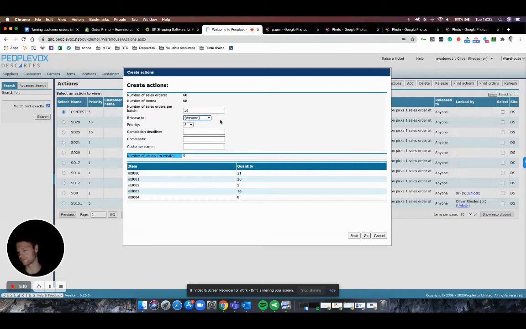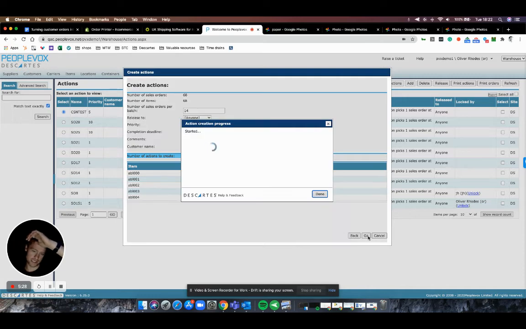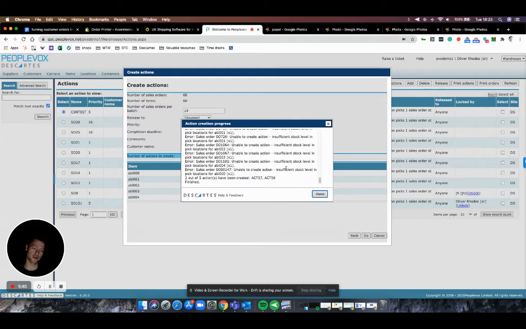If you've got, say, a batch of orders which has got bulky items in it, you could tag that particular action as being bulky, and they'll see that in the action screen when they're picking their action. And then when we hit go, this is that step where it checks. It goes, right, we've got 68 sales orders. Are they all available in the pick locations? Are they ready to go? And apparently not.